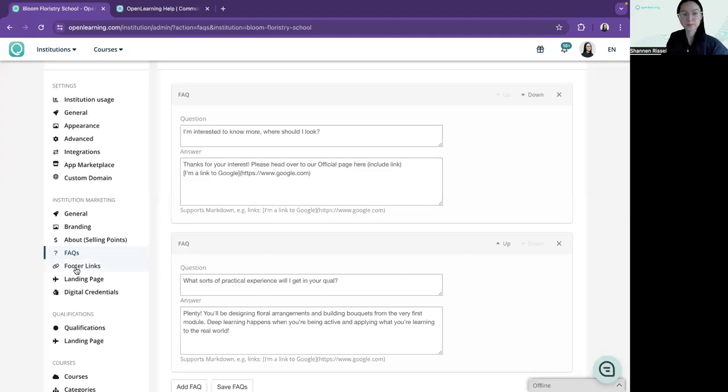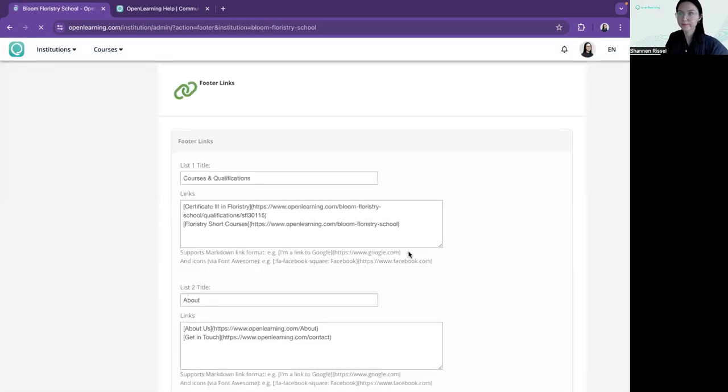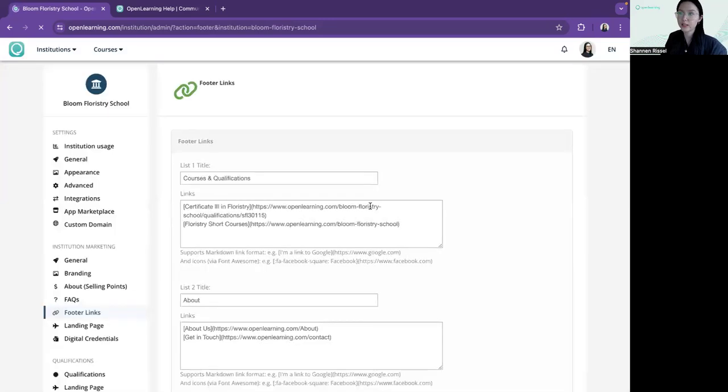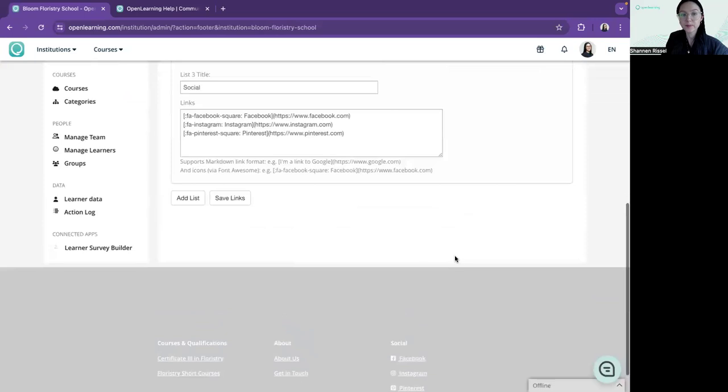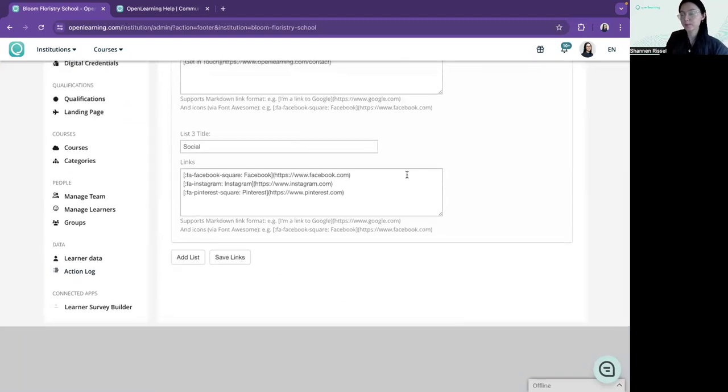Next is footer links. Here is where you can add footer links, such as links to Contact Us page, by clicking on Add List. Remember to click on Save Links. Please pause this video now and add your footer links.